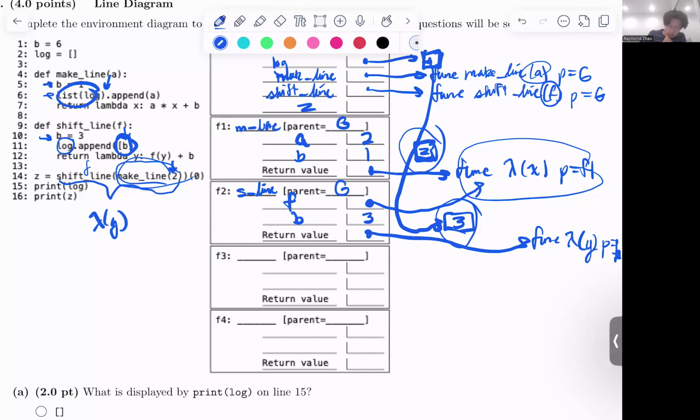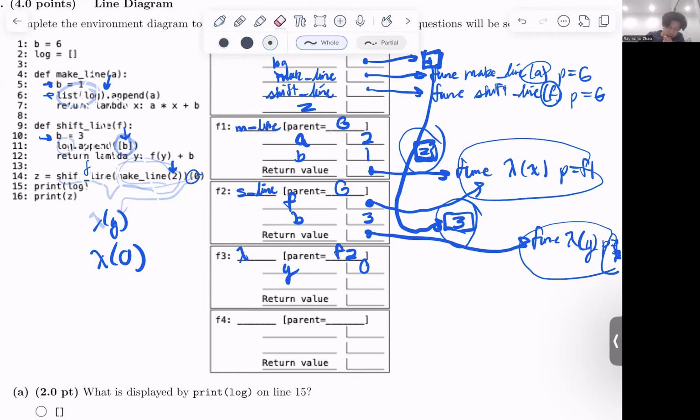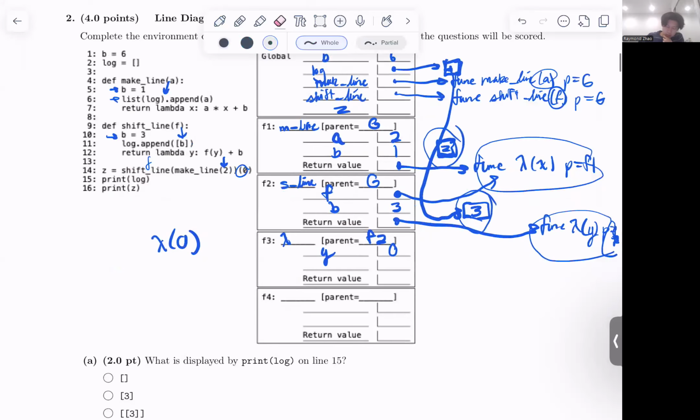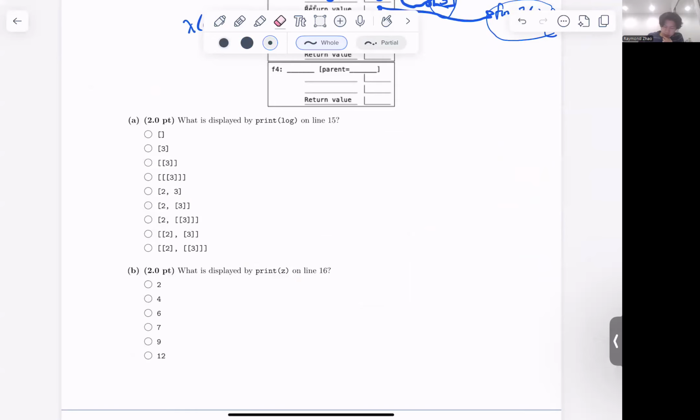And then finally, reading from left to right, now they're asking lambda of y. They want to pass in 0, so they're asking lambda of 0. So we're calling this, and that's going to be my next frame. y is the formal parameter. It gets 0, and its parent is frame 2 from here. And we have to execute that lambda. Okay. By the way, what is going to be the question? So they want the value of the prints. Okay.